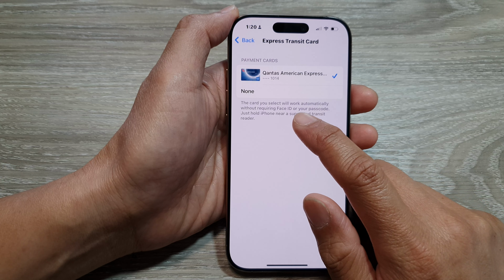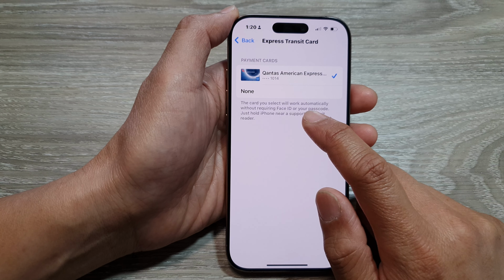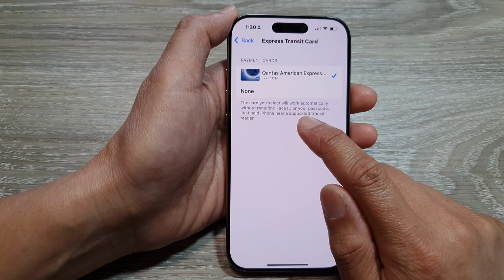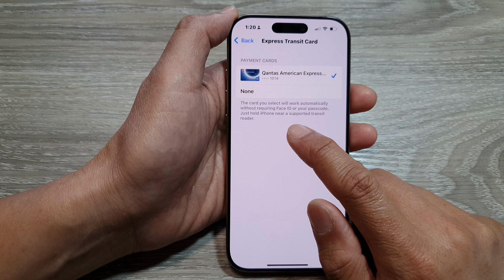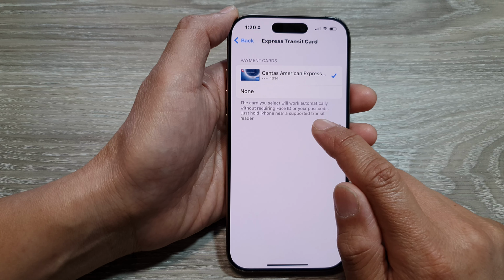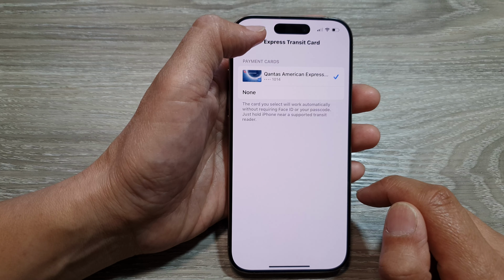Now, the card you select will work automatically without requiring Face ID or your passcode. Just hold iPhone near a supported transit reader, and that's it.